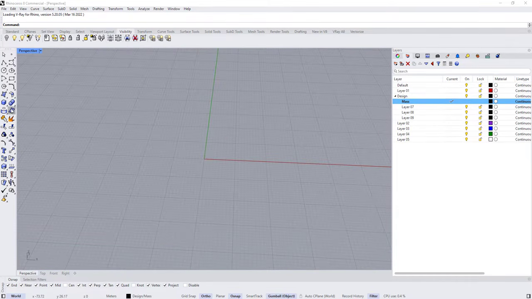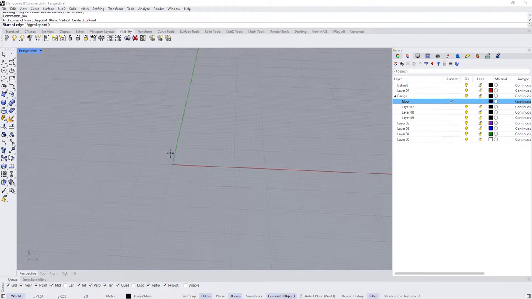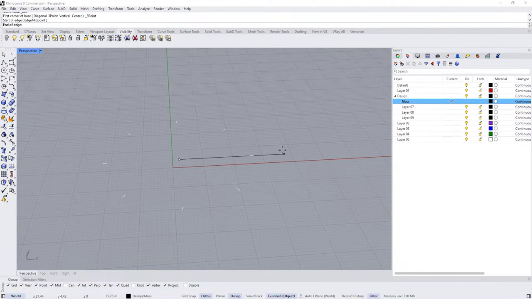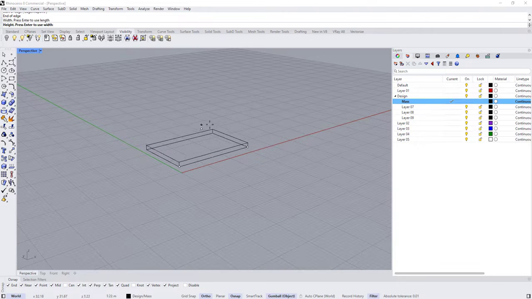And for our mass, I'm going to use 3-point box. So I'm going to click here, and choose 3-point box. So the base of the building is going to be around 30 meters by 25, or maybe 20. And the floor to floor height is going to be 3.5.